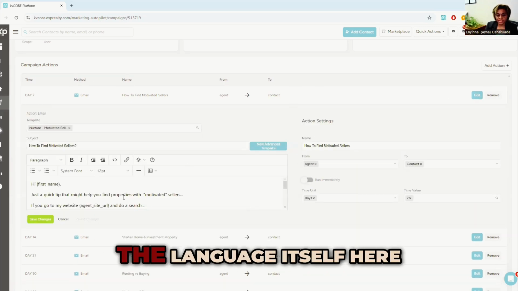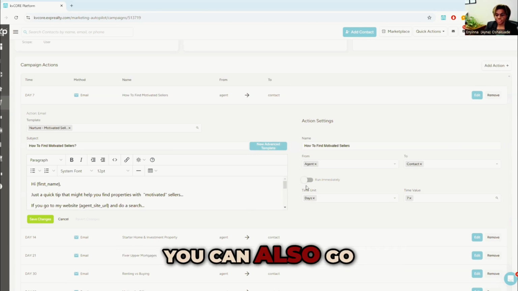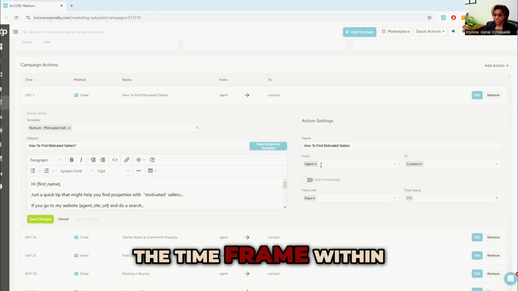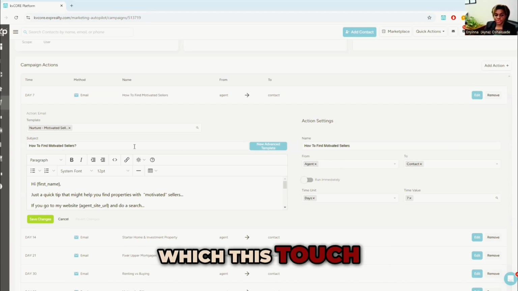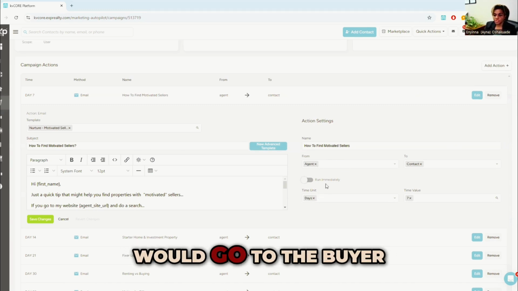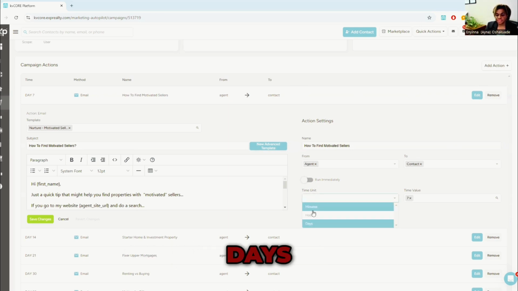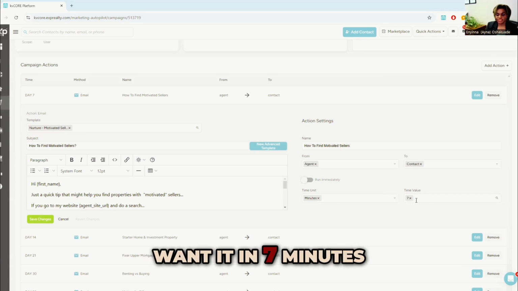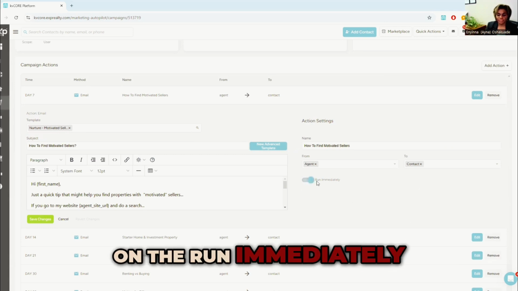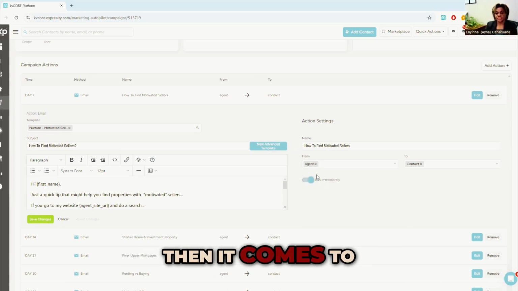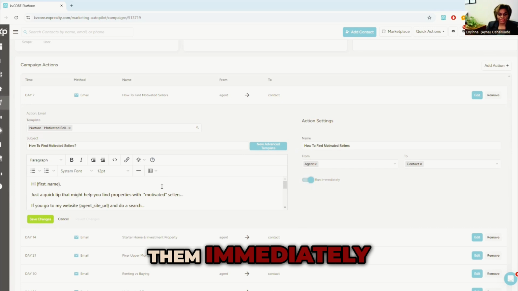So aside from editing the language itself here, you can also go and change the frequency, the time frame within which this touch email, in this case, would go to the buyer. So in this case, we have in days, 7 days. I could say I want it in 7 minutes from when they go on my website, or I could toggle on the run immediately. So that means once they register on the site, then it comes to them immediately.